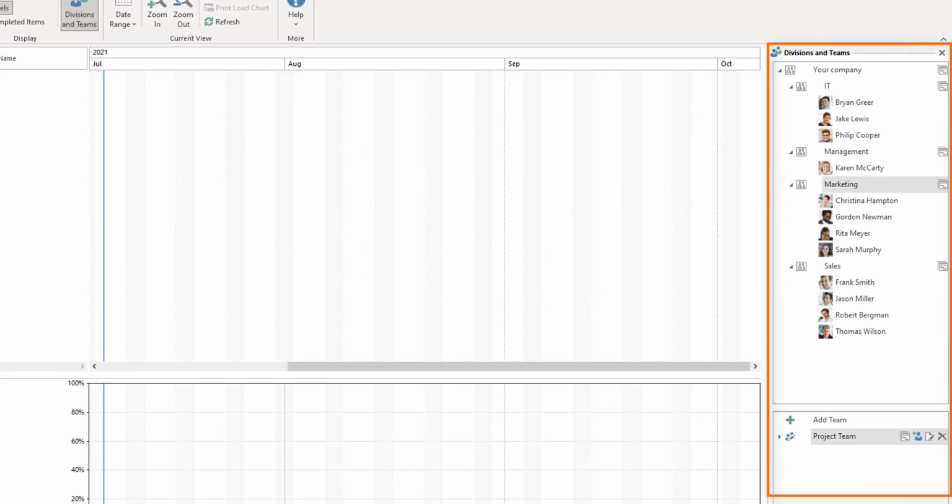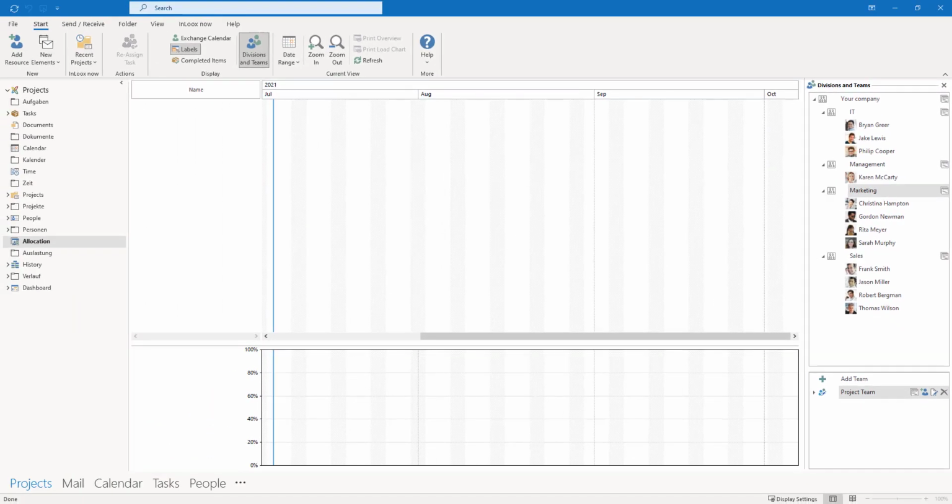The side panel displays all departments in your organization and the resources who work in the individual departments. You can create new departments in the InLoox options if you have admin rights. Otherwise, you can also create individual cross-department project teams. However, these teams are only visible to you.